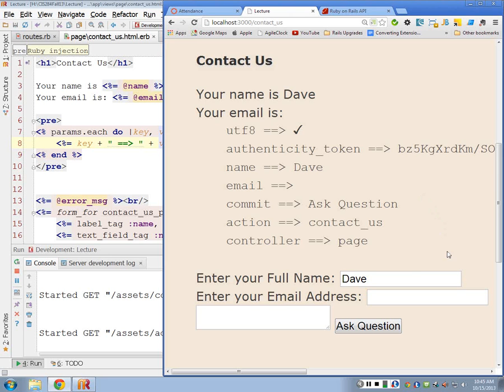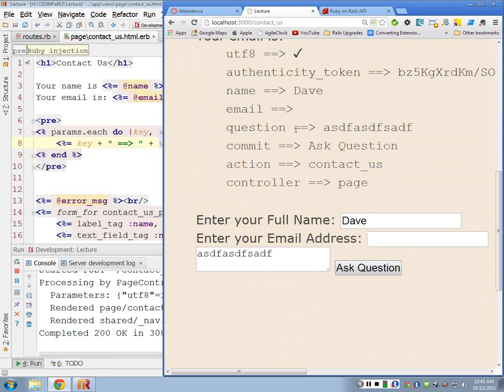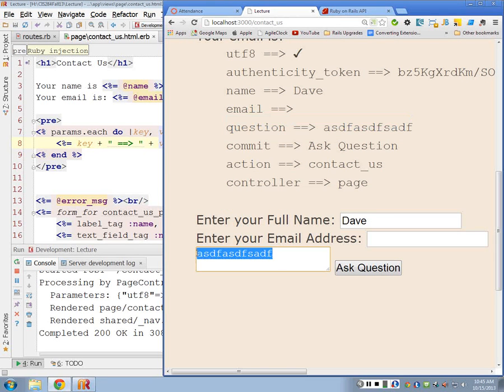All right? So when I type something in here and I hit ask a question, it becomes sticky because I got that data from the params, stored it in my question instance variable, and used that question instance variable in my view as the default value for that form element. All right? Everybody got that? That's exactly the same as in PHP for those that were just in PHP a couple hours ago. Same exact thing, right?